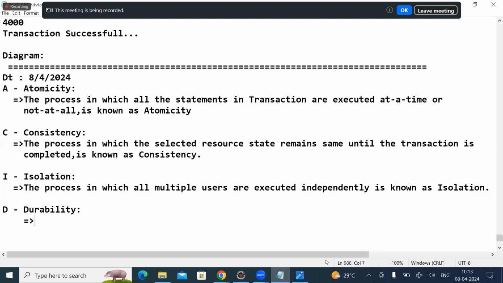Durability means making it available for a long period. We call it durability. Durability time will change based on your applications. When the transaction is successful or failed, you have to store it and make it available. The concept we call durability.